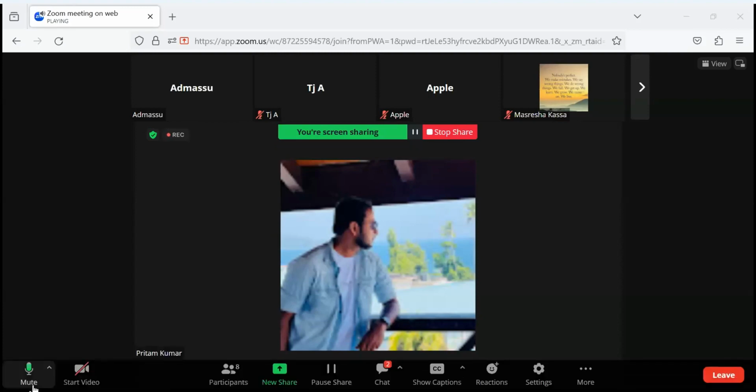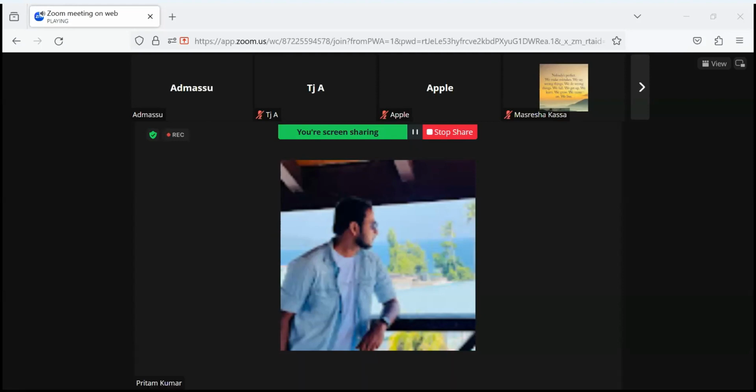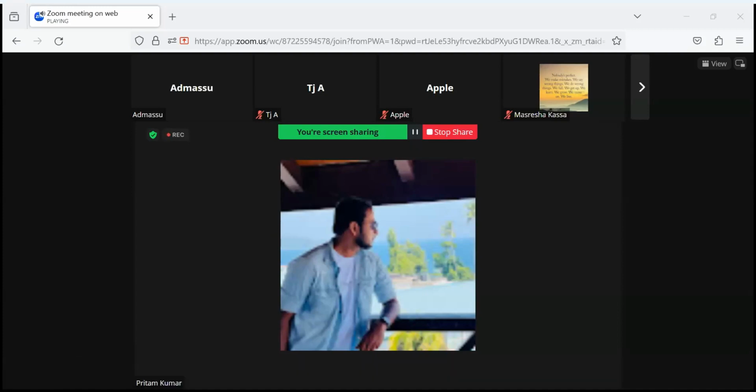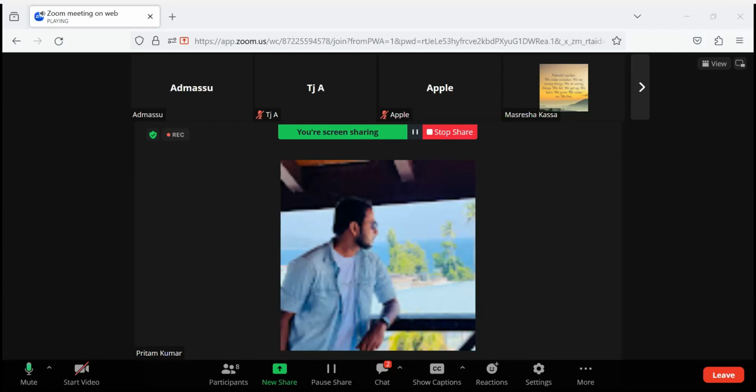Can you open your editor? It's opened. No, I don't see the editor open. Admasu, can you please share your editor? Okay. Yeah. Can you please do it as fast as possible so we can cover other topics as well?